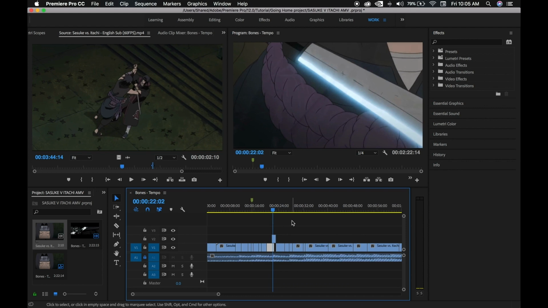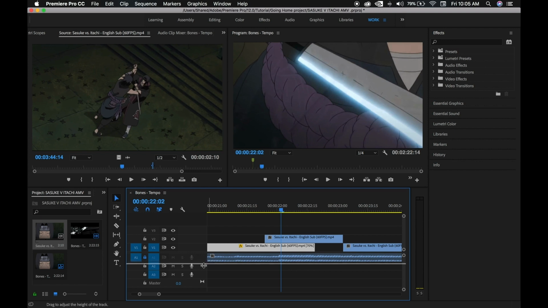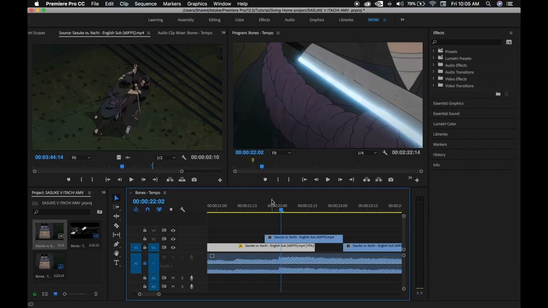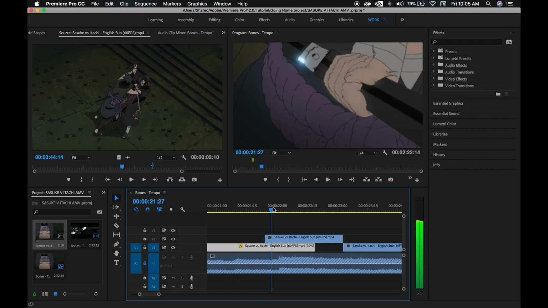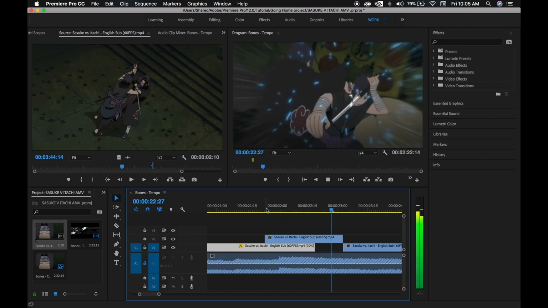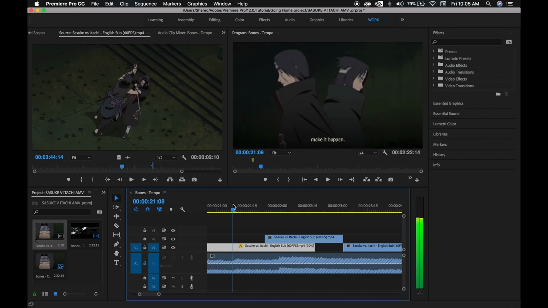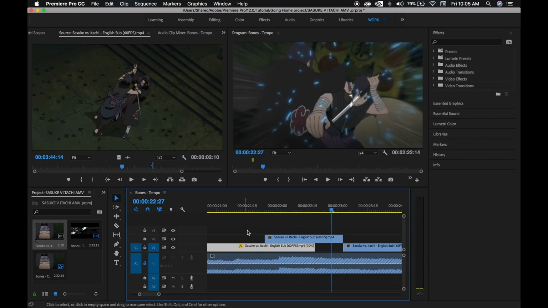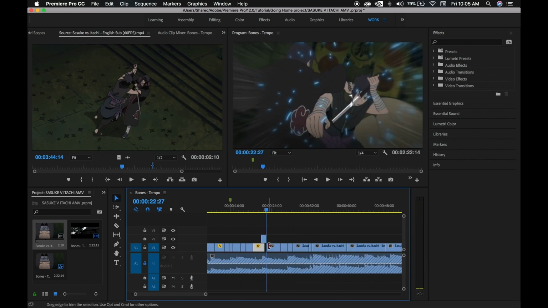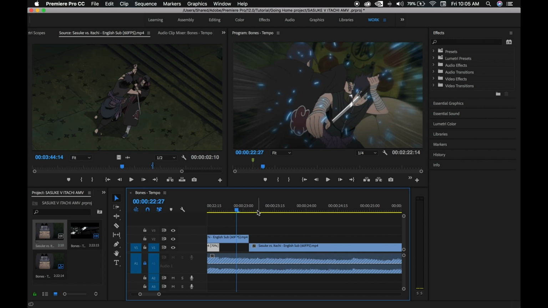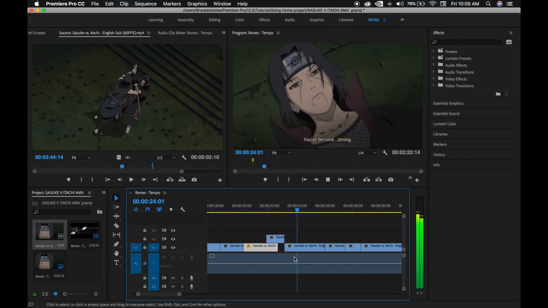And another thing I did here, you might want to make the audio clips a little larger so you can see the sound waves better. You can see here where it starts to get louder. Let me just play that. Right there. That's where you want to make your action cuts. So you can see here it goes from slow-mo straight to the action. So that's something you want to do when making an AMV.